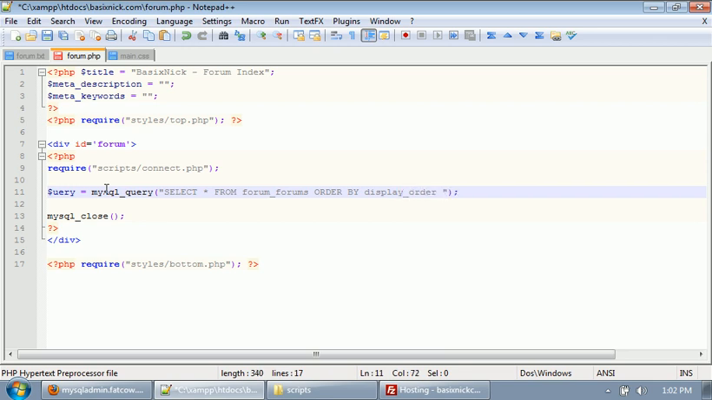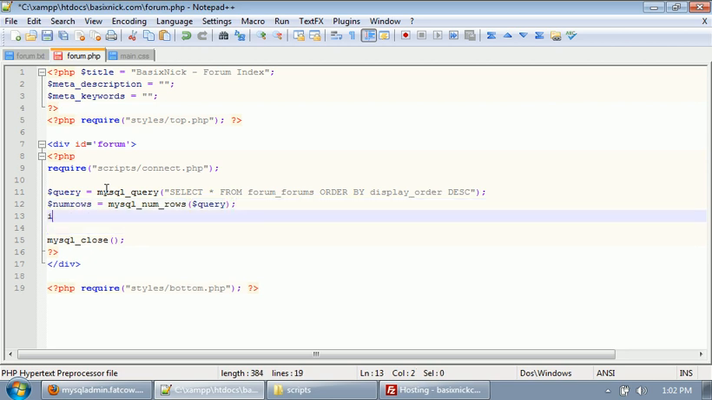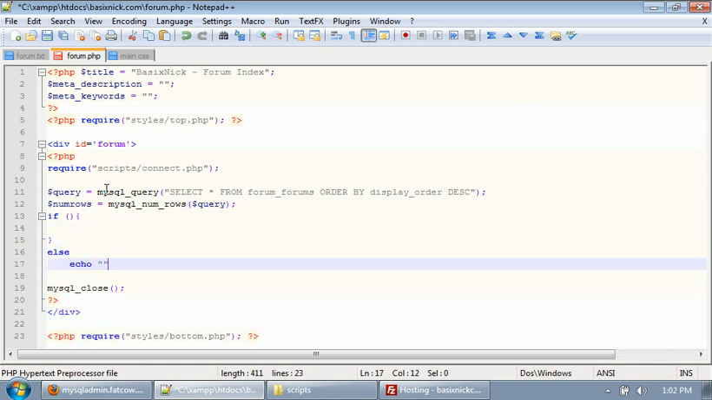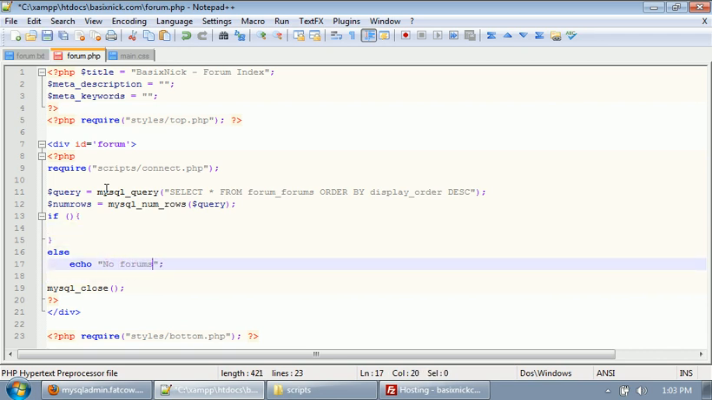Then we're going to have our classic numRows variable, so mysql_num_rows. In case you don't already know, mysql_num_rows will return the total number of rows a query will have. Essentially, that's going to let us make sure the database table forum_forums actually has data in it. If not, we're going to say no forums found. Obviously we already have those in there, so we don't have to add any styling. That'll just be for when you first create your forum.